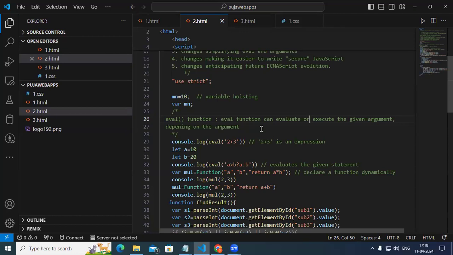Okay, using the eval function we can do this: console.log eval 2 plus 3, we are writing. So with that, what is happening? We are evaluating this as an expression. So ultimately, it's going to give us 2 plus 3 in the string we have written. Similarly, in the next line, let a equal to 10, let b equal to 10, then console.log eval a greater than b, a colon b we are writing here. So this is basically a piece of code, correct?